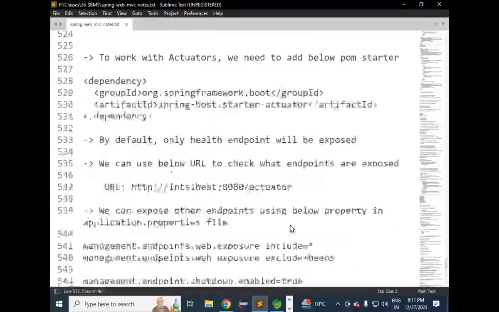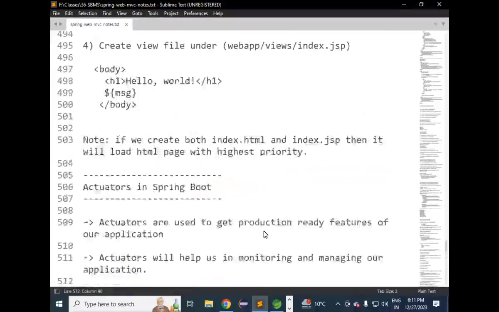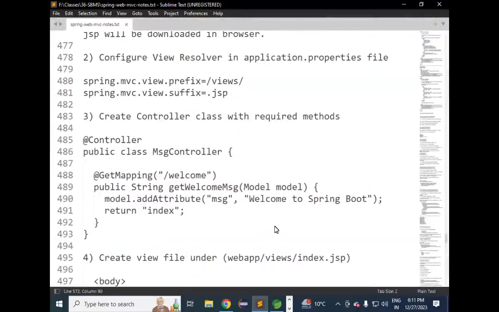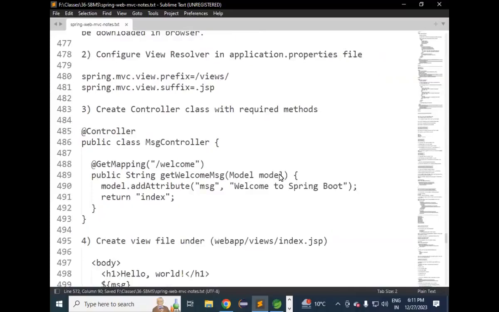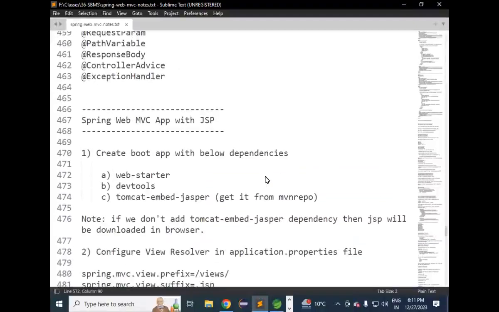Good morning, guys. In the last session, we discussed how to use JSP as a presentation technology in our Spring Boot application. When you use JSP as a presentation technology, by default, that embedded server cannot understand the JSP, because JSP is already outdated in the market. Spring Boot also is not supporting JSP directly.